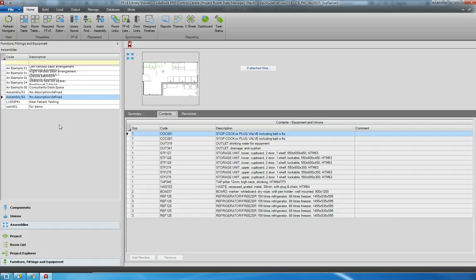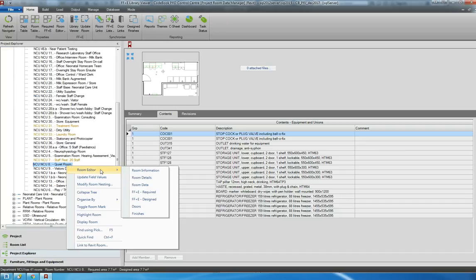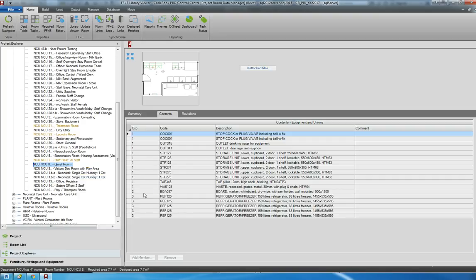Assemblies, in this instance, are being used primarily to record room layouts and a list of components within that layout. Moving on to the required equipment list, if I go to my Project Explorer and find my quiet room, I'm going to right click and select my required equipment list.